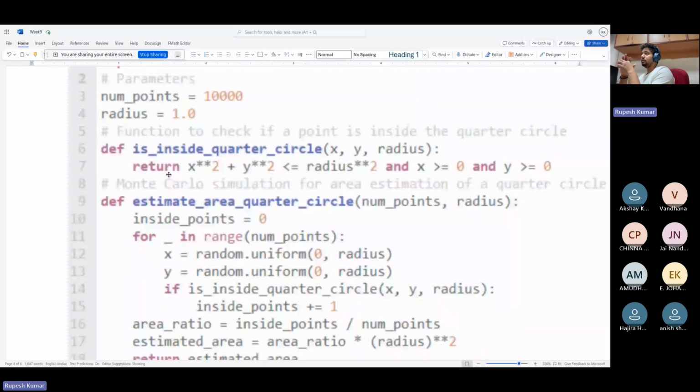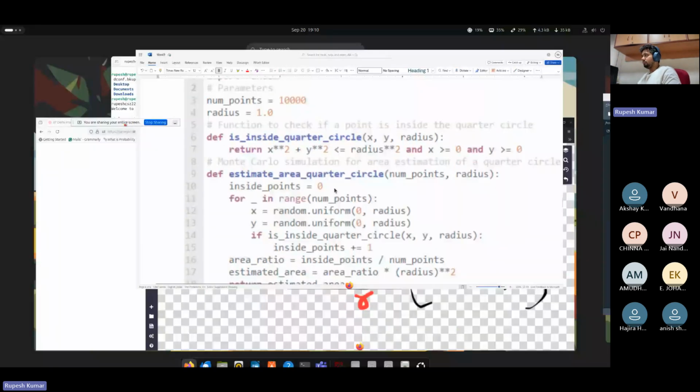quarter circle. It takes the xy coordinate of the point and the radius of the quarter circle, and then checks if x squared plus y squared is less than or equal to radius squared and x is positive. So basically what is it doing? Let's see.